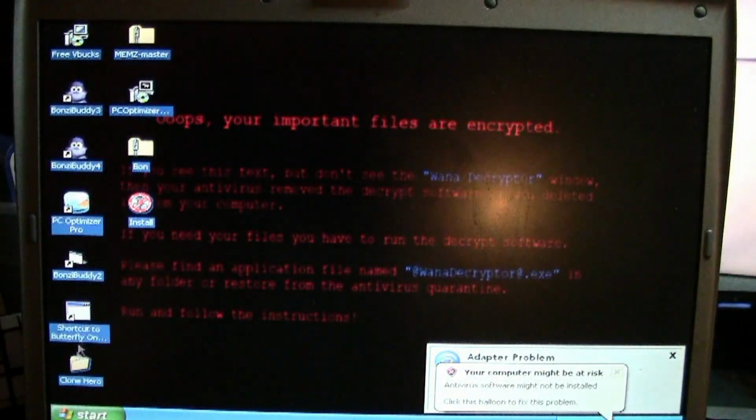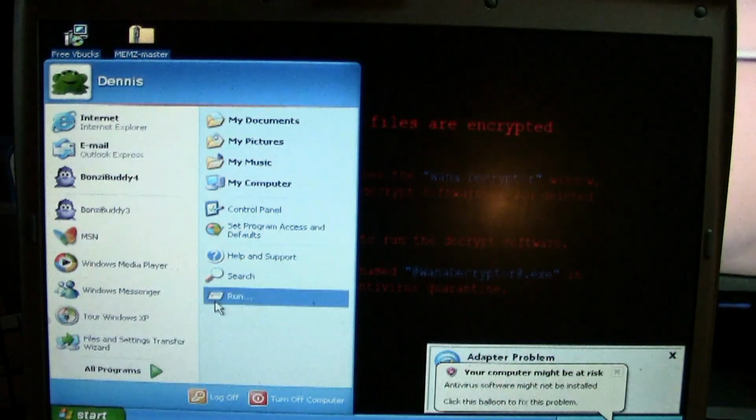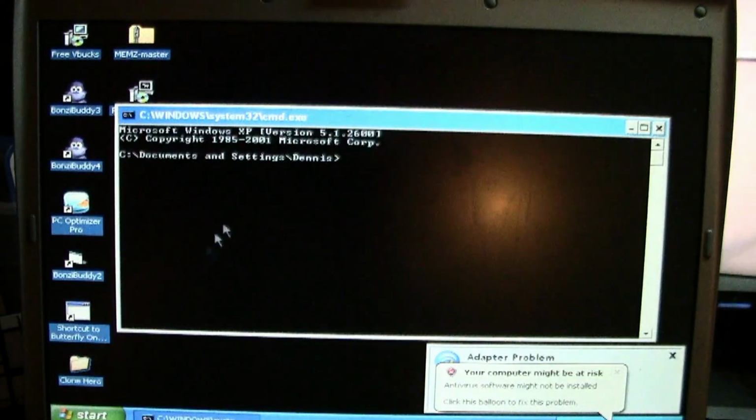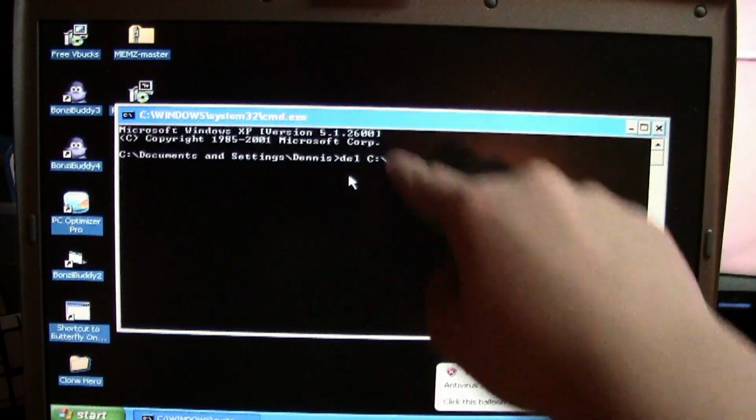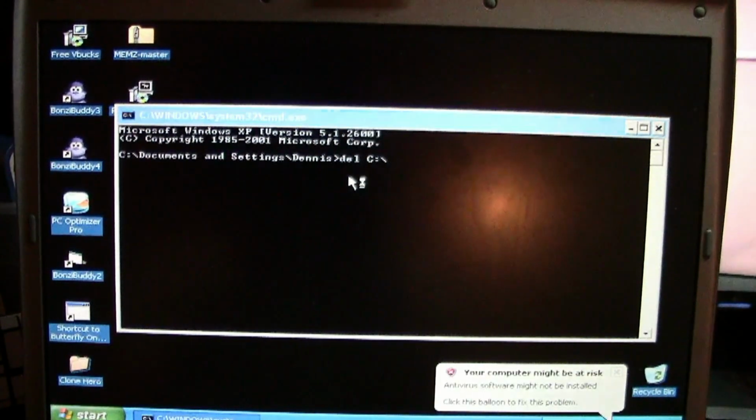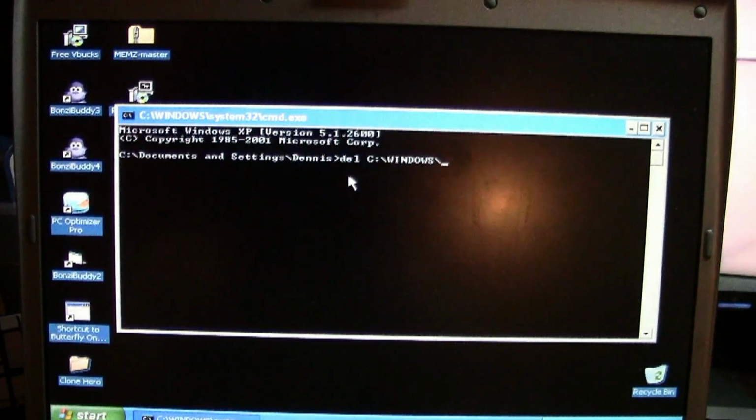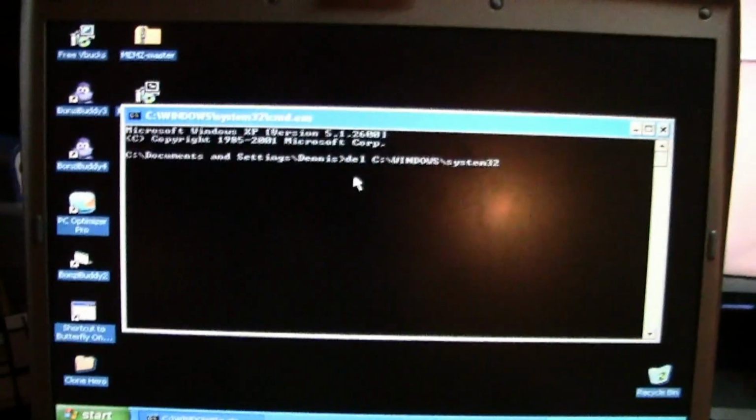Alright, so what you're gonna wanna do, go in the start menu, run CMD, okay. And you're gonna wanna type in del space capital C, the little two dot thing, I forget what it's called. Then you wanna do backslash, or the slash going like this, Windows, all caps, then slash, System32, which will render the computer unbootable.